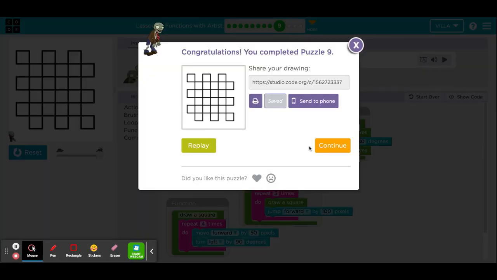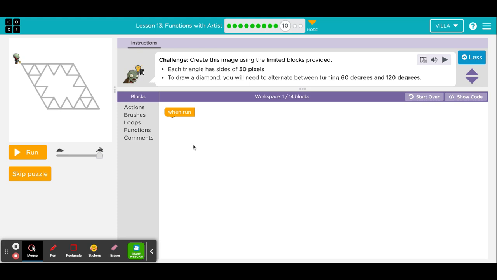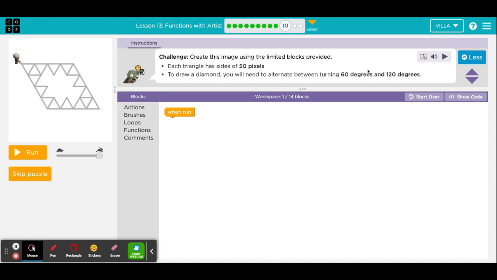Okay, puzzle number 10. And it is a challenge puzzle. Click I'm ready. So in this case, they're kind of leaving you to your own devices, but now you have the skills. You're just practicing what we've been doing this entire time. The directions say create this image using the limited blocks provided. Each triangle has sides of 50 pixels. To draw a diamond, you will need to alternate between turning 60 degrees and 120 degrees.